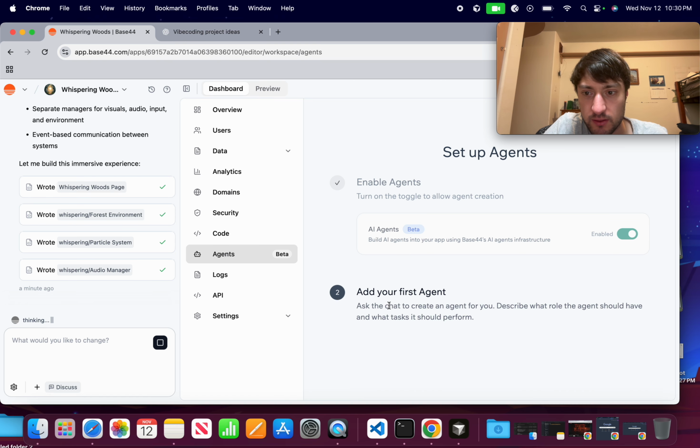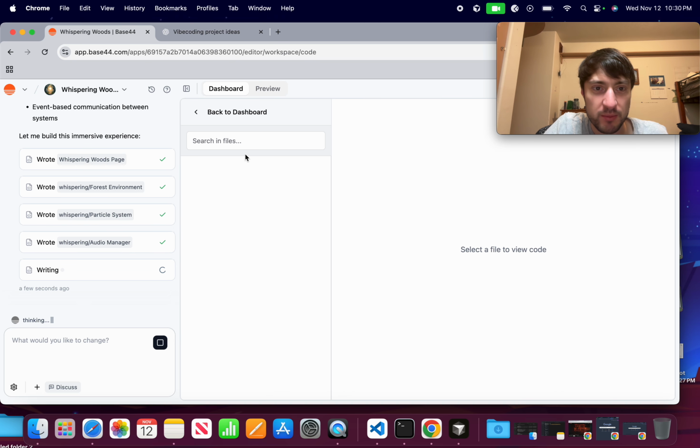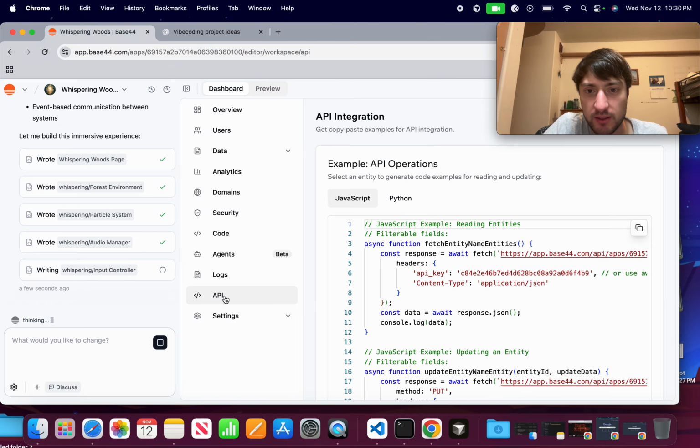Interesting. There's a lot to kind of look in here. I'm not seeing any code here. Domains, analytics, API. What's API? What is this? I'm just kind of looking around, exploring things while it's doing its thinking. And then we'll figure out how to actually get it working.